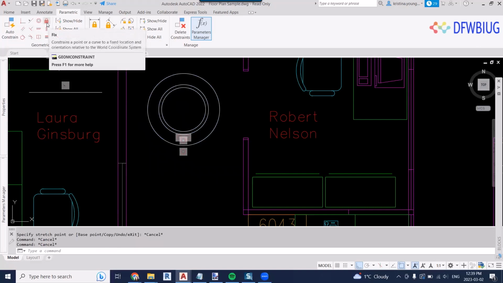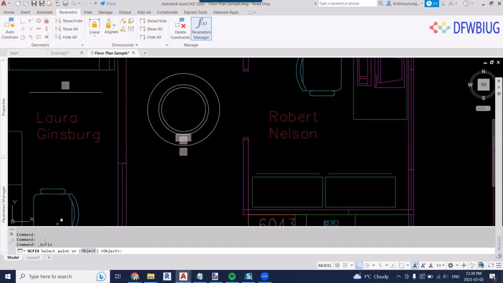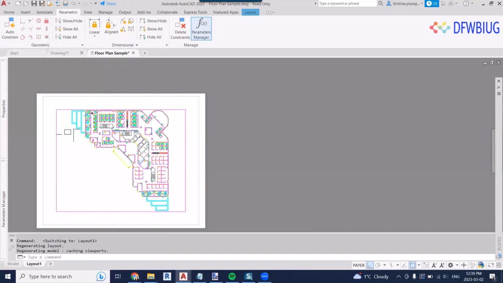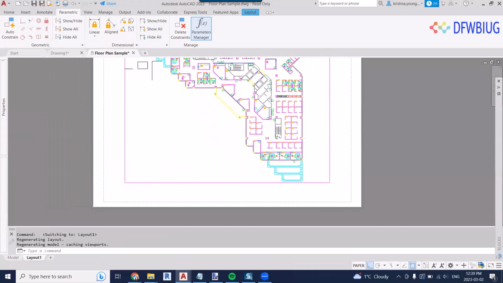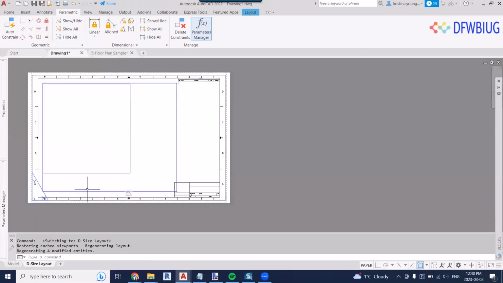And now for my favorite tool. If I could only have one tool out of this whole thing, I'll take them all, but it would be Fix. And actually, let's go to layout for this one. I don't have a title block in here. Here's a title block. Let's remove this one here.